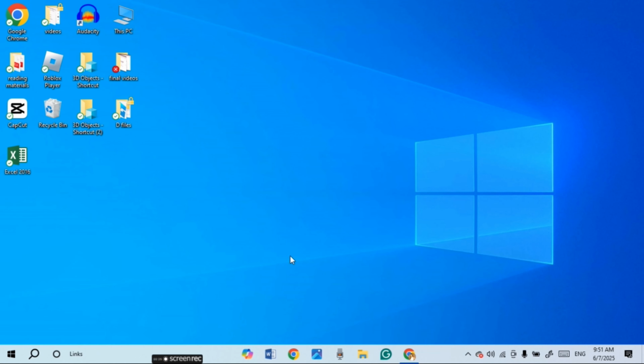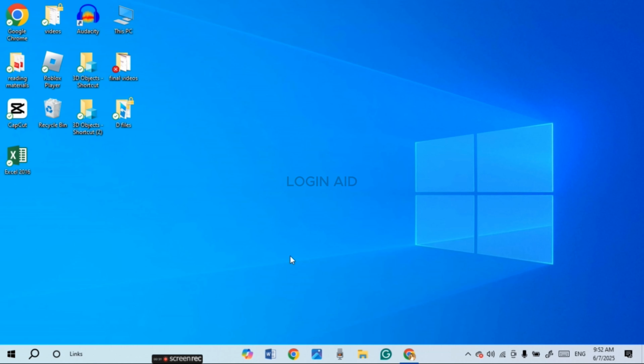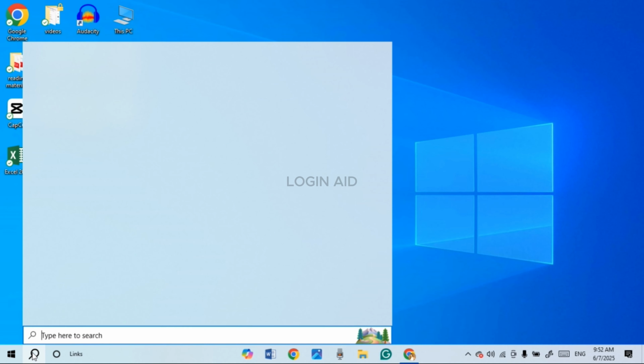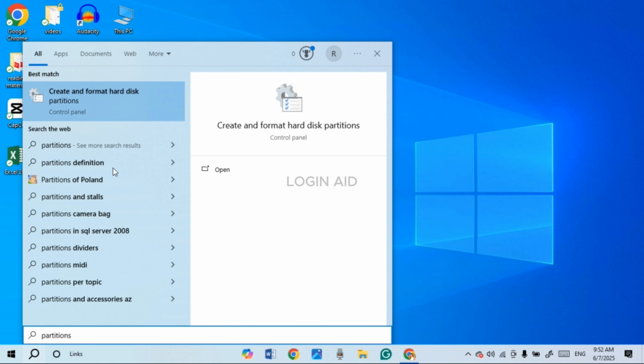In this guide video, I will show you how to merge C and D drive in Windows. So if you want to merge the C and D drive, first of all what you have to do is click on the search icon that you can see at the taskbar. Now simply search for partitions. Now over here you'll be able to find the option for create and format hard disk partitions. Simply click on it.